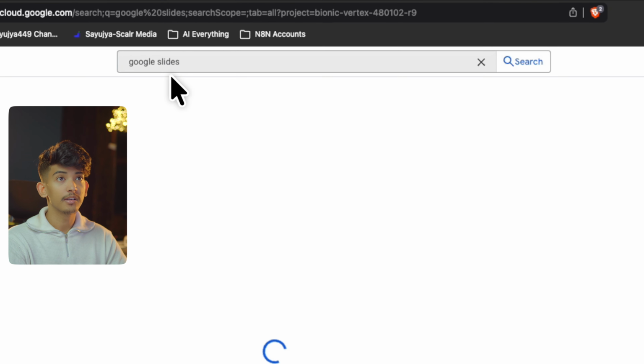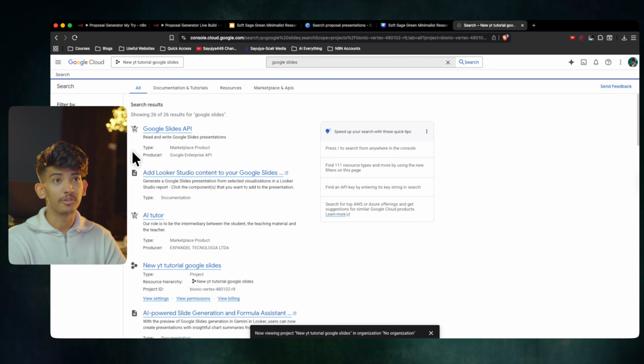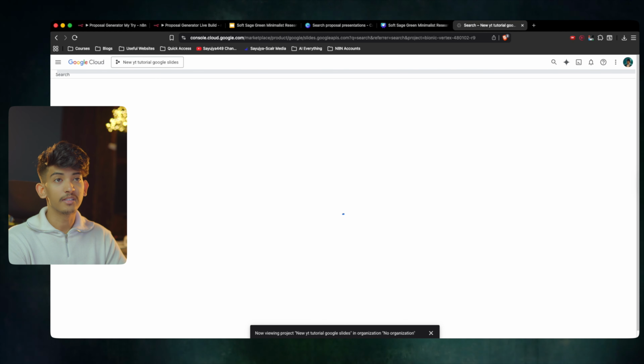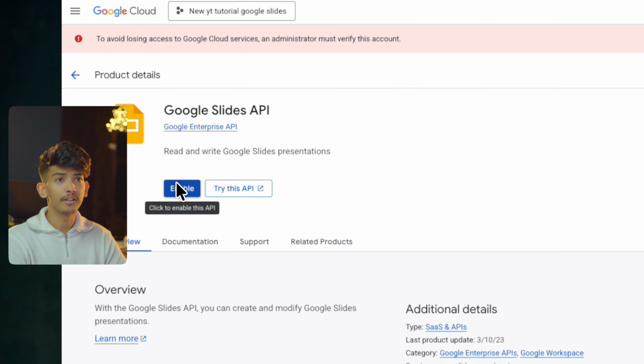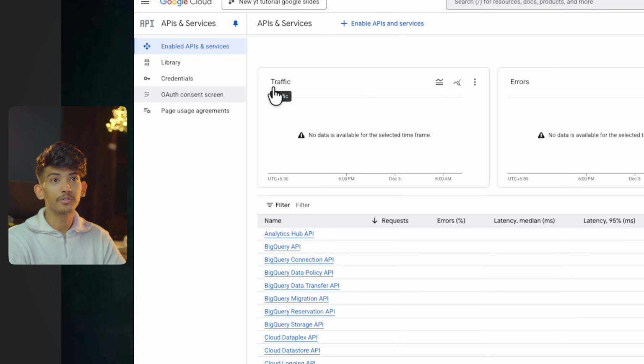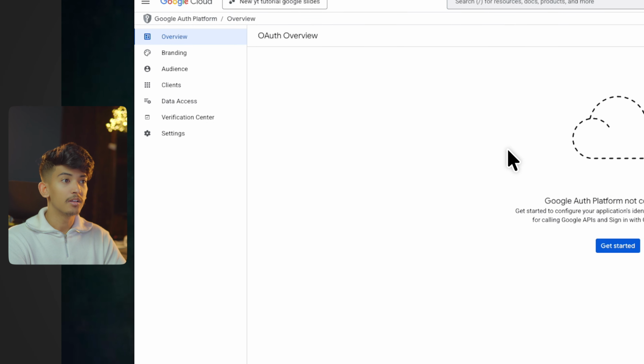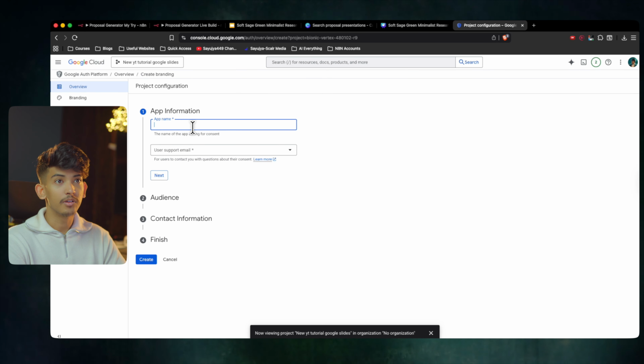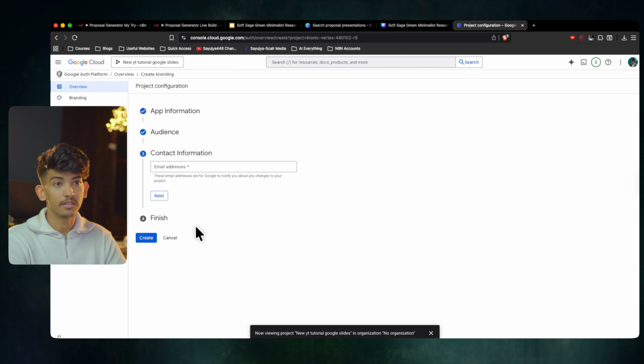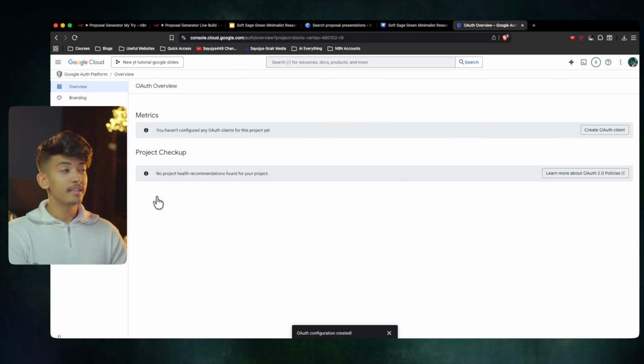So first you have to search for Google Slides over here. I'm gonna search it real quick. You can go over here as well in libraries, but this is quicker. So Google Slides API, and then click on enable it. And once you're here, you have to go on OAuth consent screen and click on get started. You have to create an app name. I'm gonna again say YouTube tutorial Google Slides, and then user support email, external, and then again I'm gonna put the same email, 449@gmail, and then click on finish, and your first step is done.